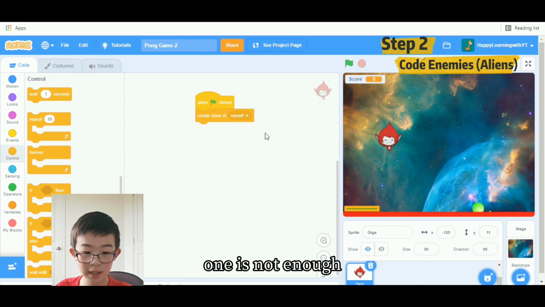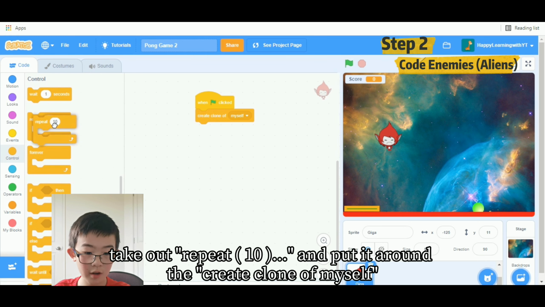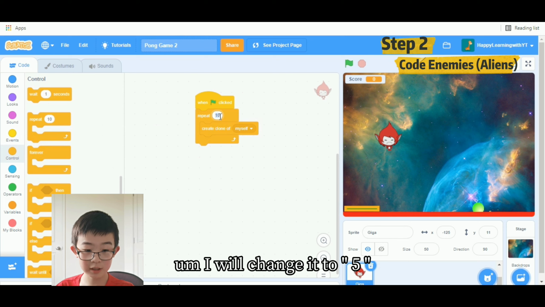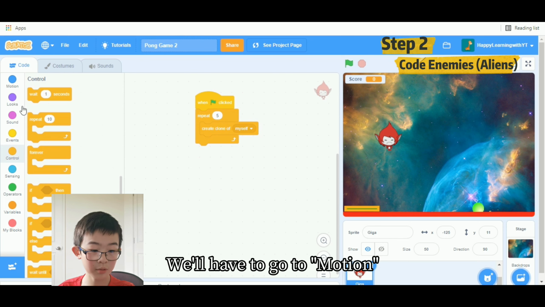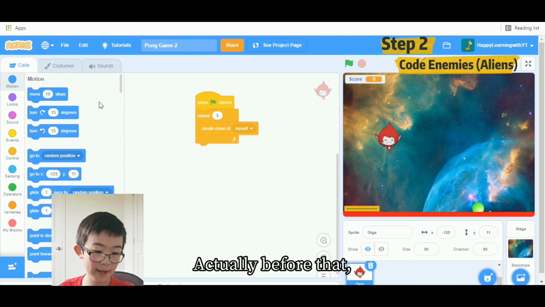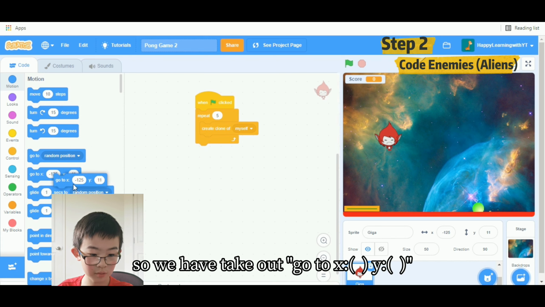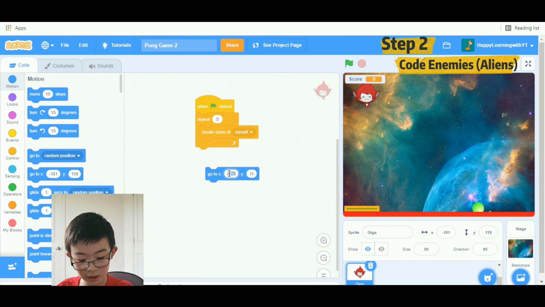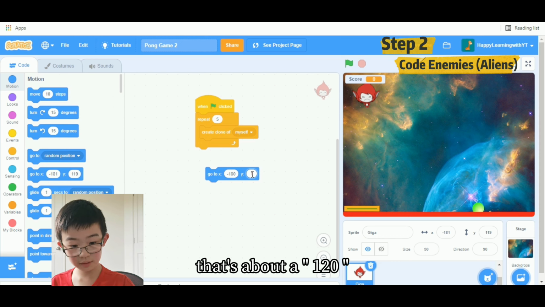Of course, 1 is not enough, so we'll have to repeat. Take out repeat and put it around the create clone myself. And then we'll have to change the number to 5. And then we'll have to go to motion and take out move 10. Actually, before that, I forgot something very important. We'll need a start position. So we have to take out go to XY. Let's see. I wanted to go to about here, maybe. Yeah, that's roughly negative 180, and Y is about 120.